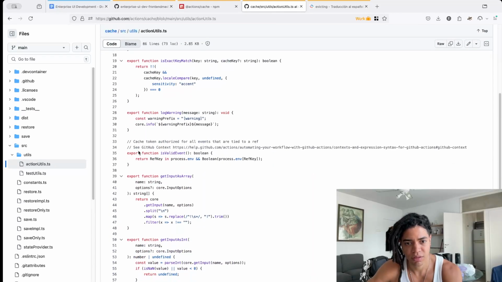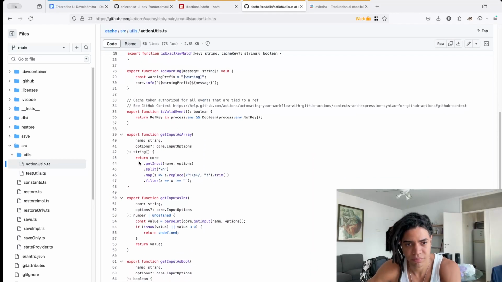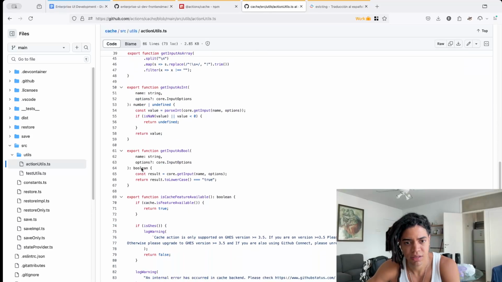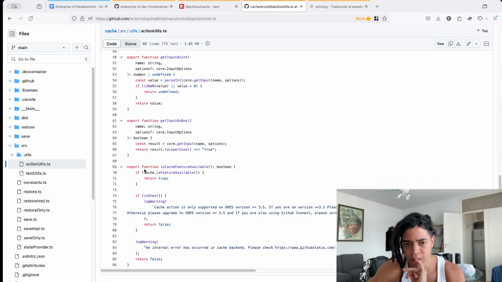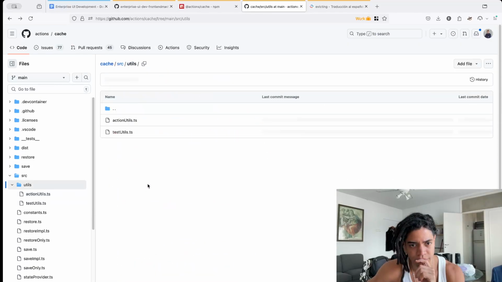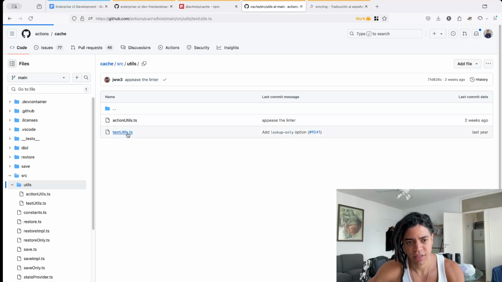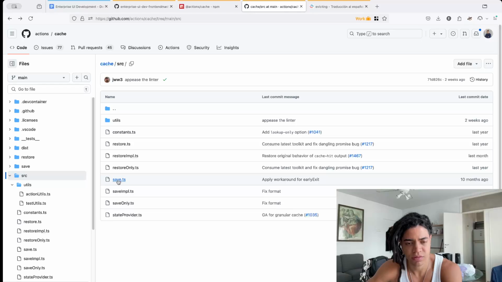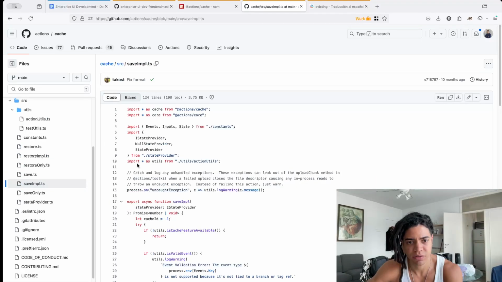Log warning, get input array, and get input as int, get input as boolean. Is catch feature available? And the other is a test utils, but this is not from safe implementation. Okay.